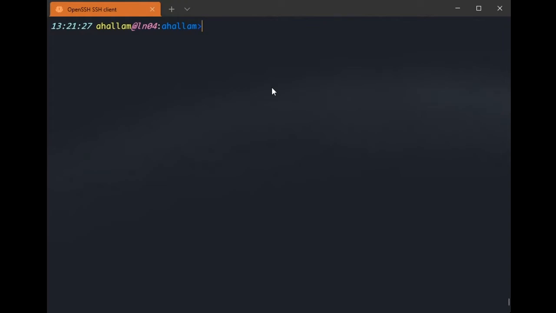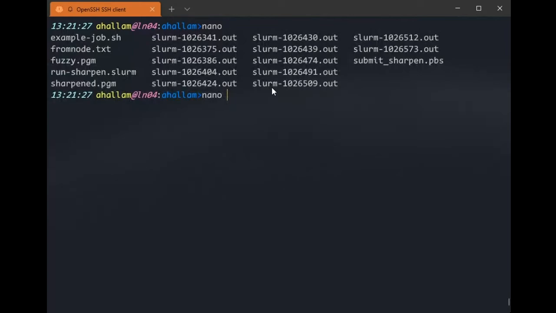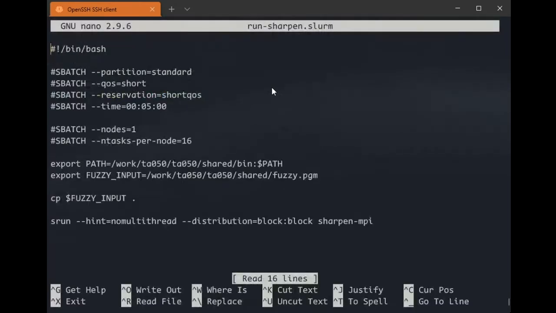Now, what might have been a little bit confusing was that in the example script, sorry, not the example script, the sharpen, what was it called? Run sharpen.slurm. We actually used sbatch to submit this job, so we were sending it away, but we used srun within the script to start our sharpen MPI program.